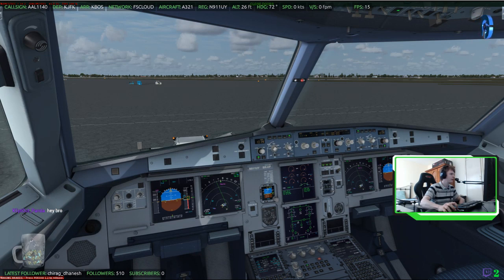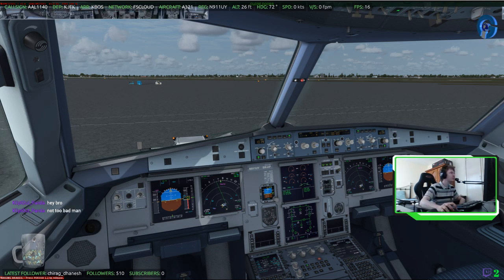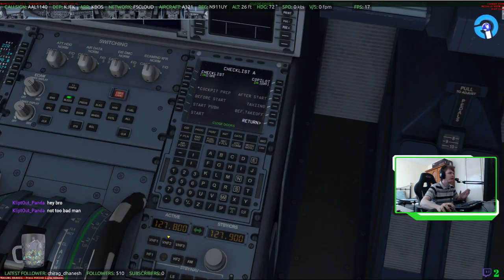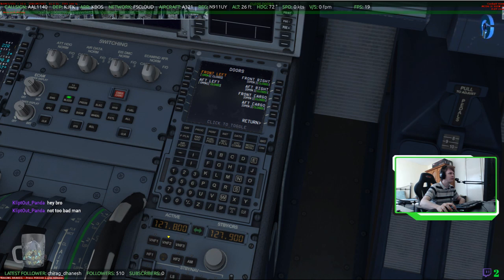Okay. Hello there, Panda, how's it going? Welcome. Just taking my time on this flight. It's not going to be a long flight. It's going to be a sensible flight. So I need to close the doors.